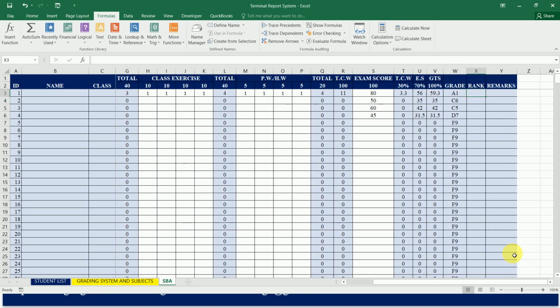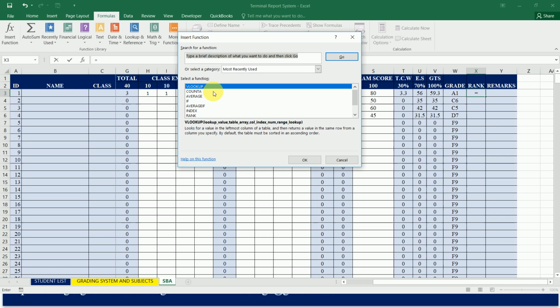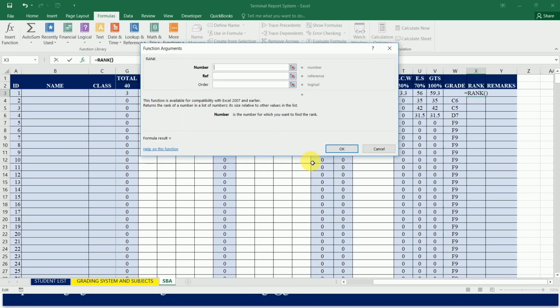Then let's look at rank. So with a rank, we need to look at it in terms of classes. Each class consists of about 50 students. So we type equals and use a rank formula. So you come to insert function. I don't want to type it. Let's search for it so that the function arguments will help us. So rank, then you double click. Okay, you click on OK.